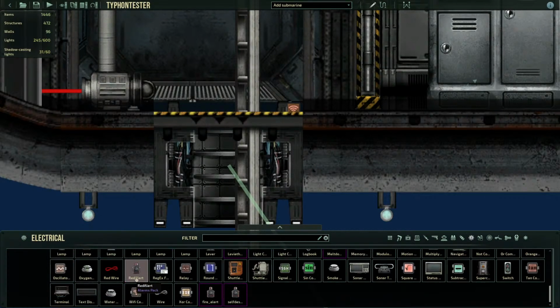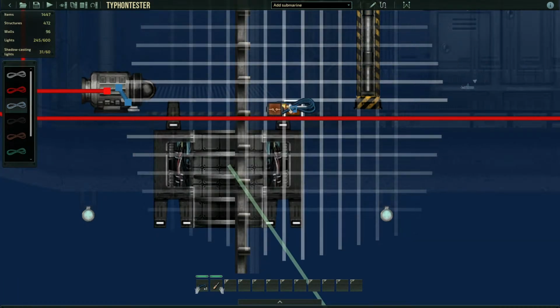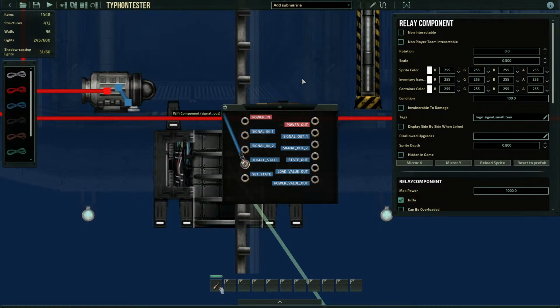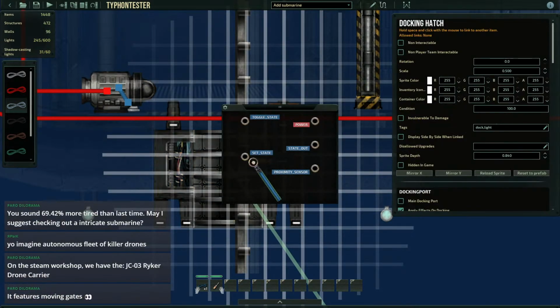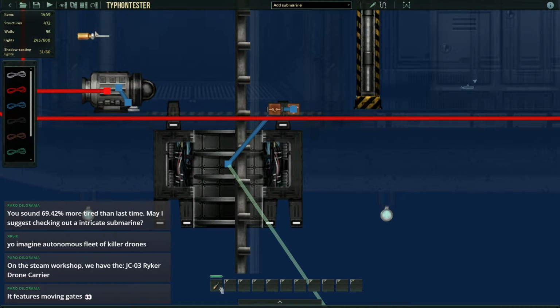So let's put a relay down here. And we'll tie the Wi-Fi channel out to the toggle state of the relay. Have the state of this reflect the state of the dock. There.